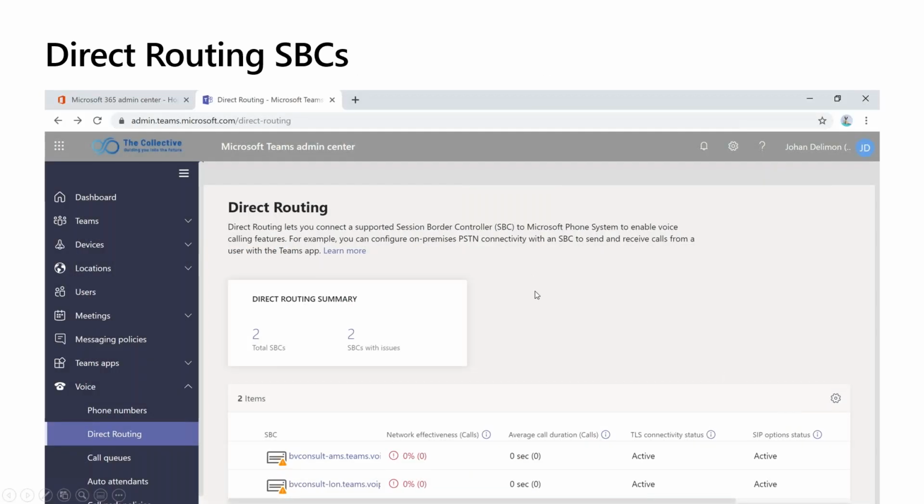So then if you look at the direct routing tab, we can see those SBCs here. So we do have a view on those because it's our tenant. We're not hosting any infrastructure, so we're not seeing the SBCs, but in the admin center, we still have the information available. So we can see TLS connectivity is active, the SIP options are healthy. So this SBC is healthy and alive and is working.